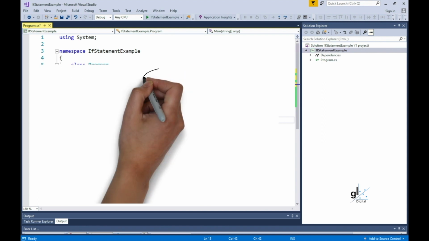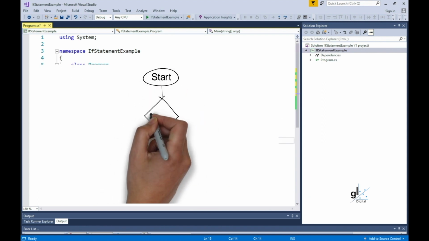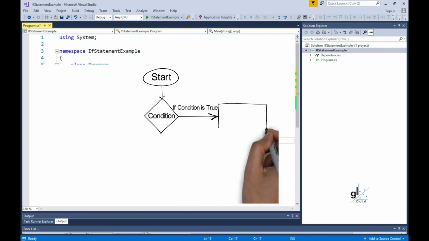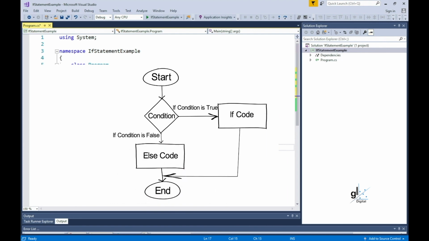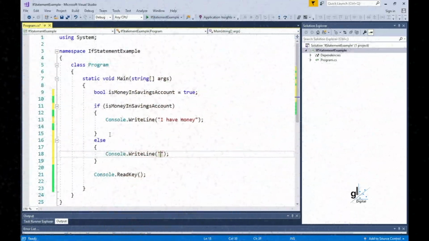Now what if we want to exclusively run specific code when the if condition returns false and exclusively run specific code when the if condition returns true? We can simply add an else statement like this. So let's create the code that outputs appropriate text to the screen when the if condition is false. And let's test our code.